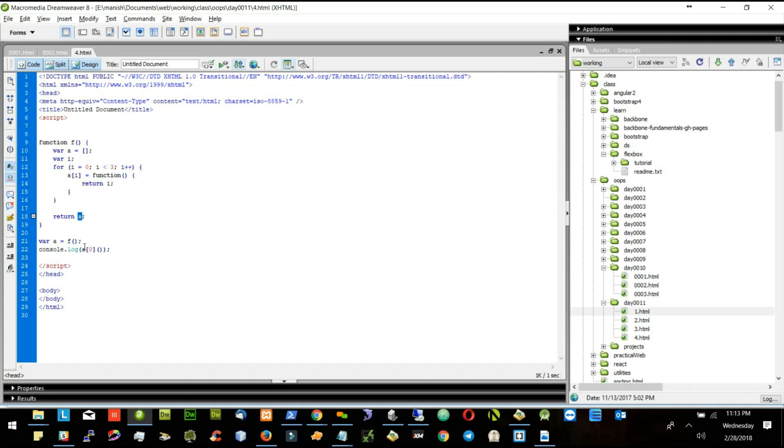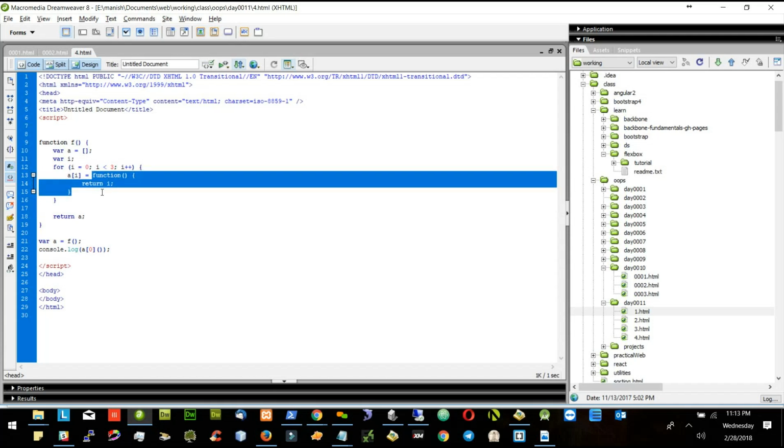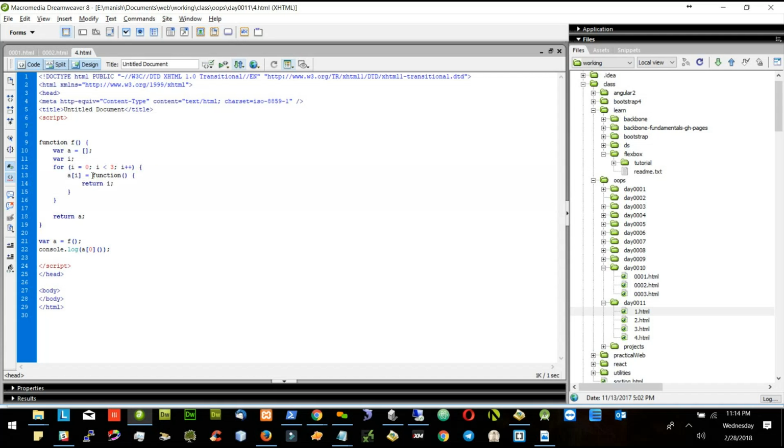Now when we call this closure function, in the memory, what is the value of I? 3. Because the loop ran 3 times, this closure function takes the value of I, because it's a function located inside F, but it will take I's latest value in the memory, and the latest value of I in the memory is 3.